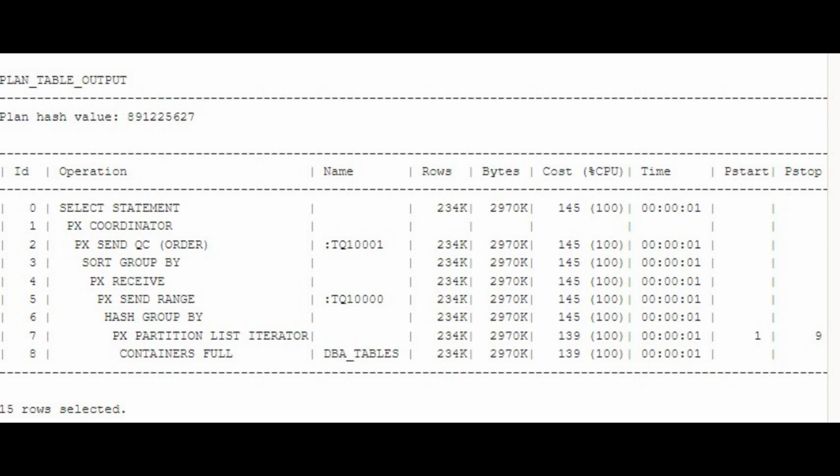The PX send QC row source represents the aggregated values being sent to the QC in random, RAND, order. The PX coordinator row source represents the QC or query coordinator which controls and schedules the parallel plan appearing below it in the plan tree.